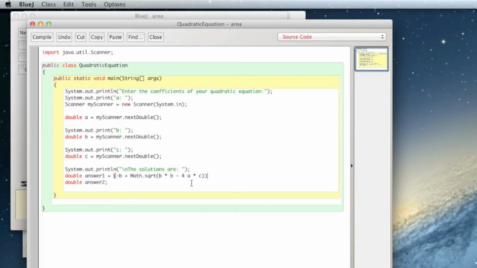So I always enjoy parentheses. Makes things clear what's going to happen. So we put the whole top in parentheses, the division sign, and then the whole bottom in parentheses. That's a safe way to do it. And then answer2 goes here. I'm going to cut and paste because it's almost the same, except you have a minus.